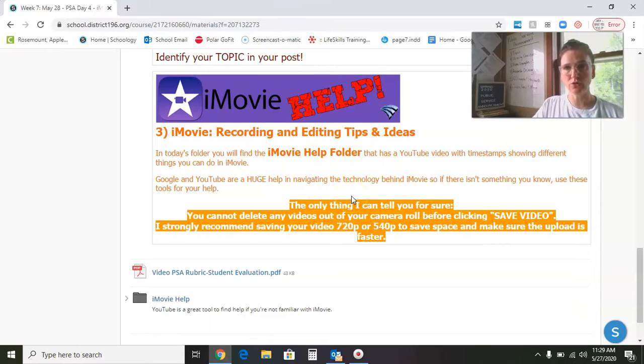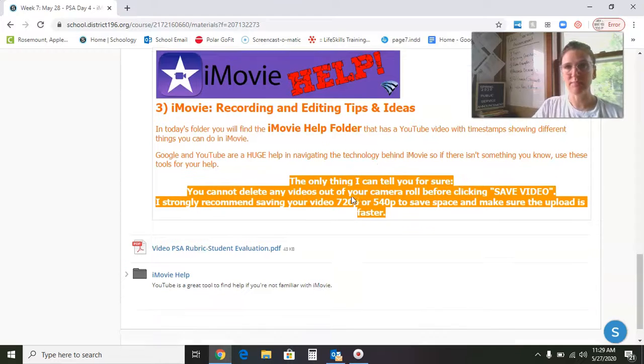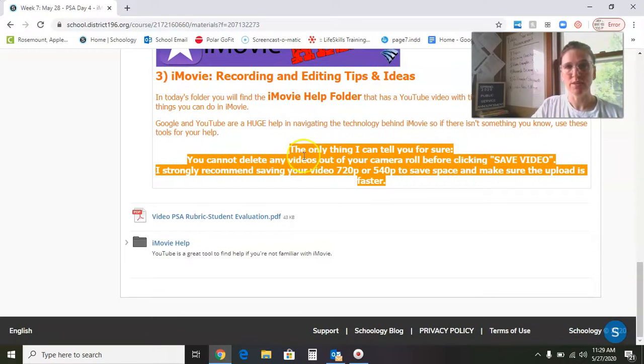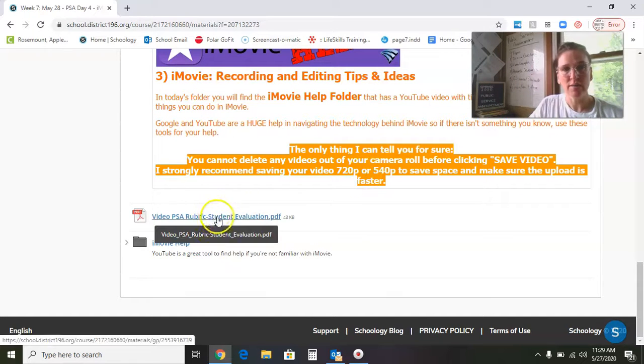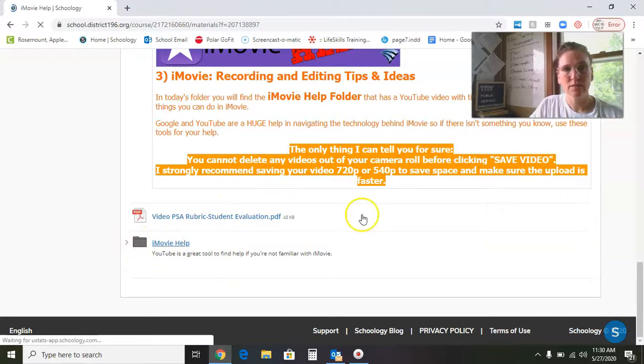When you are looking at here, there's a whole bunch of stuff for iMovie for you. There's one YouTube video that I found that is pretty long. However, they have it step by step for you as to what you are looking for. Please make sure you understand that the only thing I can tell you for sure is you cannot delete any videos out of your camera roll until your final video is exported. If you delete them out of your camera roll before you export it, they're going to actually disappear out of your iMovie. Here is the rubric right here, and then this iMovie help folder.